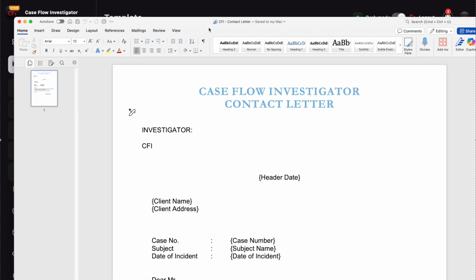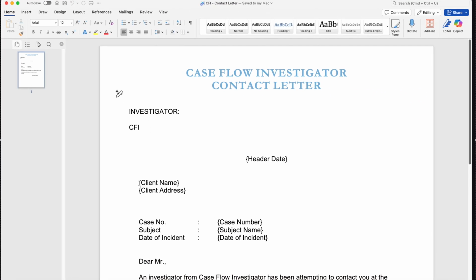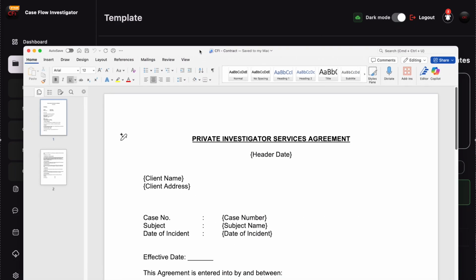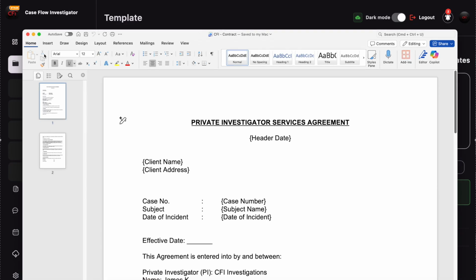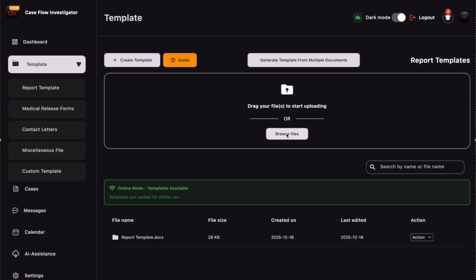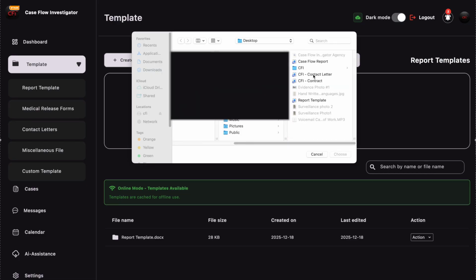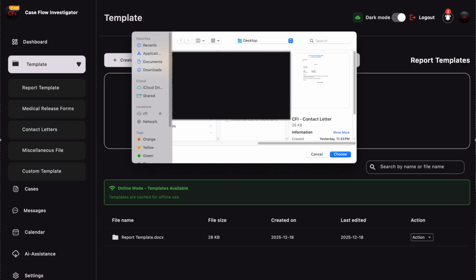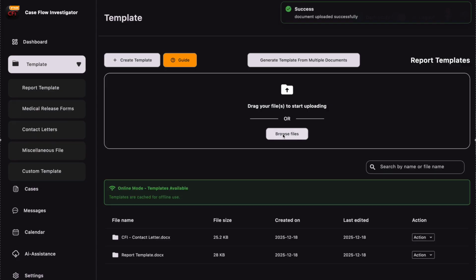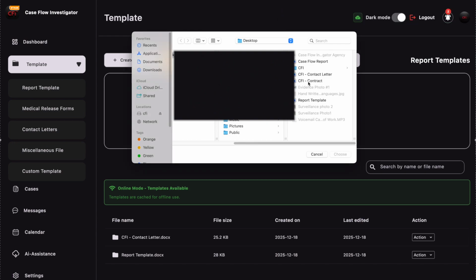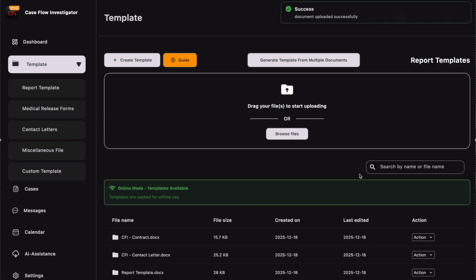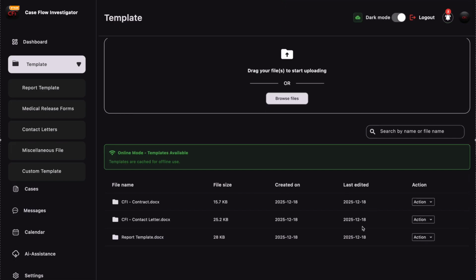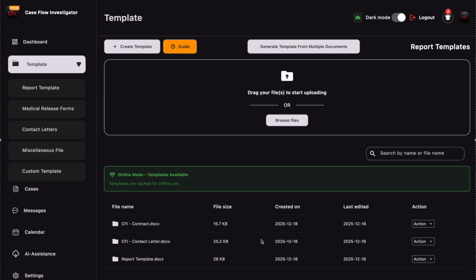Now here I have a contact letter, and as you can see, client name, client address, I've gone through and enclosed the changing information and given them their titles. I've also gone ahead and done that to a contract. So I'm going to also bring those files, the contact letter and the contract. Okay, so I've brought those 3 documents into my template feature.